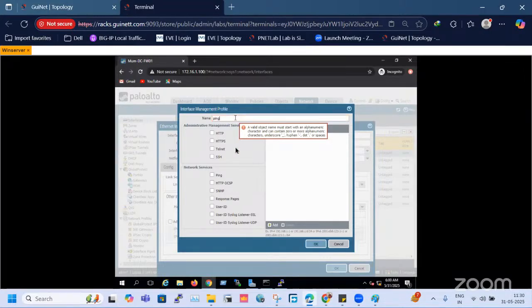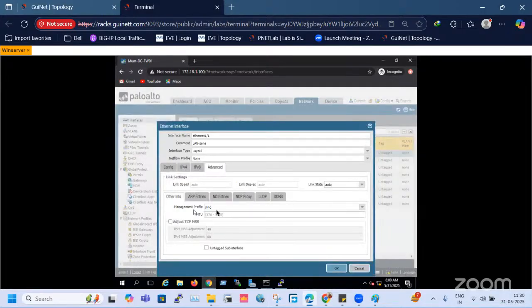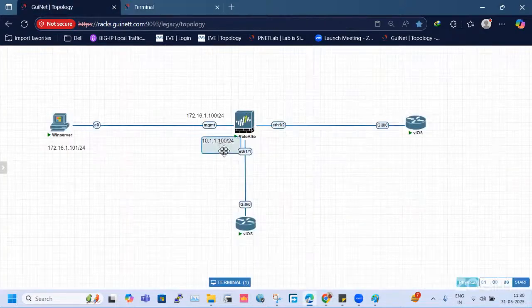Okay, let me take it as a ping. I want to, let's say, allow ping only to my LAN port. So I can click on ping, right? This is the way you can attach your profile. Now we will be able to ping our local area network port, or you can say LAN port.